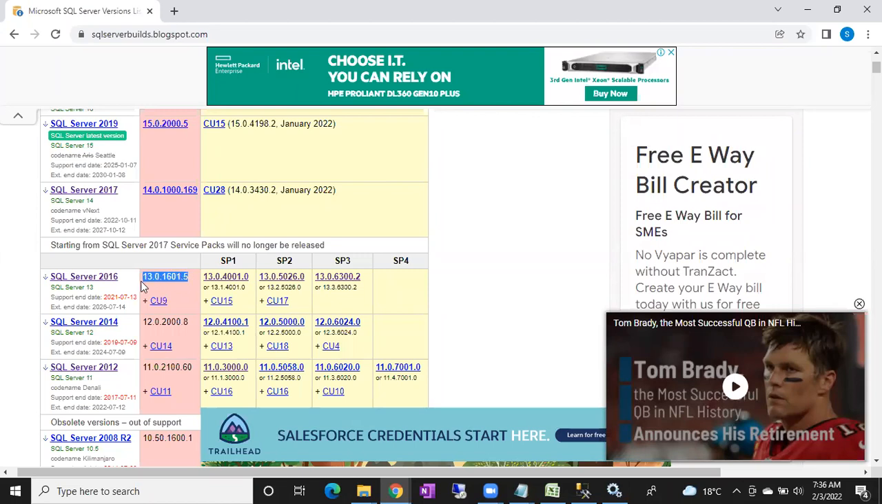By just looking at the first and second part, you can easily identify that 2016 is running on my machine. If you applied any updates on this RTM, we have different updates: SP1, SP2, SP3, SP4, and cumulative updates. You can see here CU1, CU2, like that up to CU9. The latest is CU9. You can see a lot of other updates also, right?